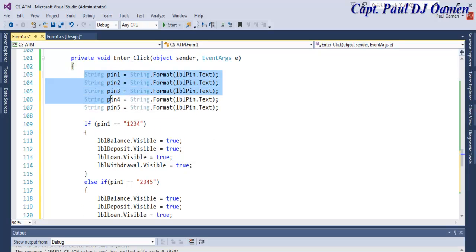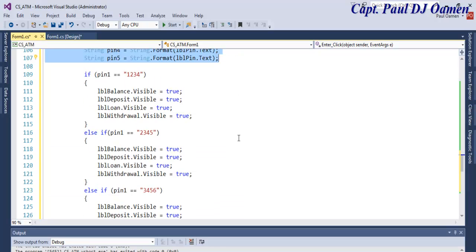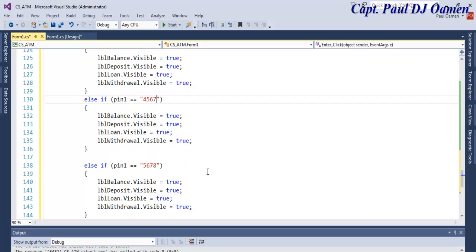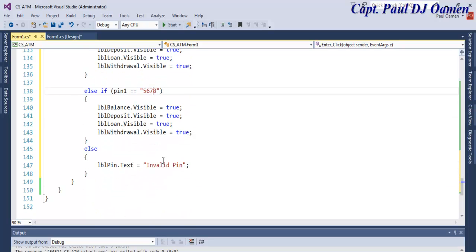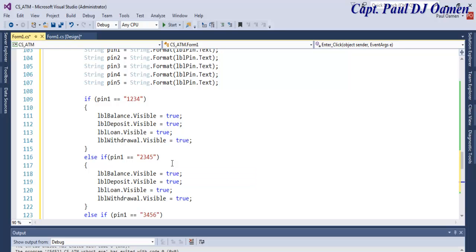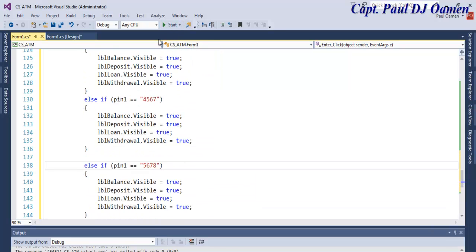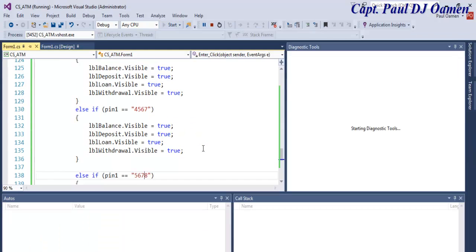Here are the variables that I declared. They are all local variables, and these are supposed to be the pin number for individual users. Okay, we have 5 users in total. So if I run it now, let's run the program and see.